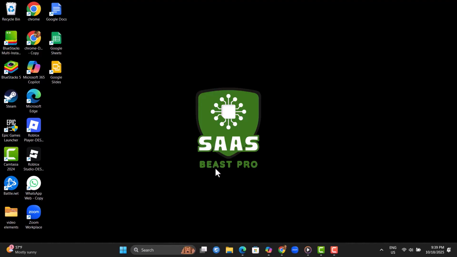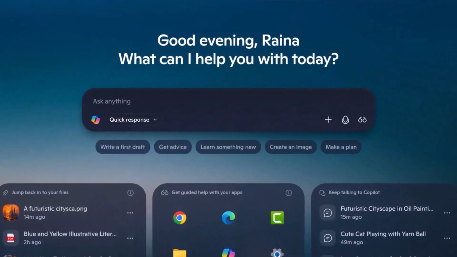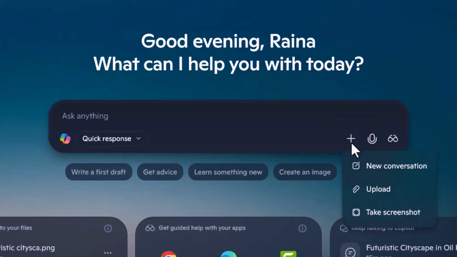Step 1. Open Copilot by visiting copilot.microsoft.com in your browser or launching the Copilot app on your Windows PC. This is your workspace for managing and interacting with files through AI. Step 2. In the chat input area, look for the Add Images or Files icon. It usually appears as a paperclip or plus sign. This is where you'll connect Copilot with your files.